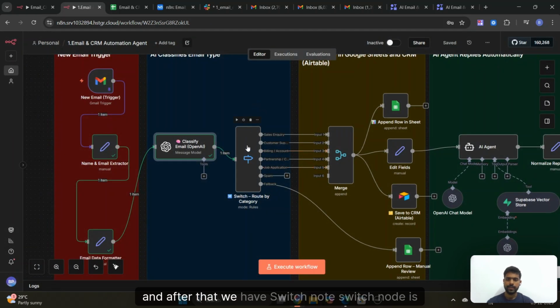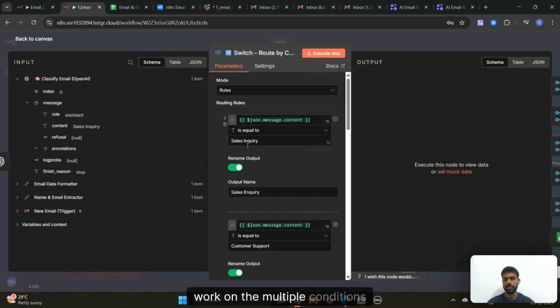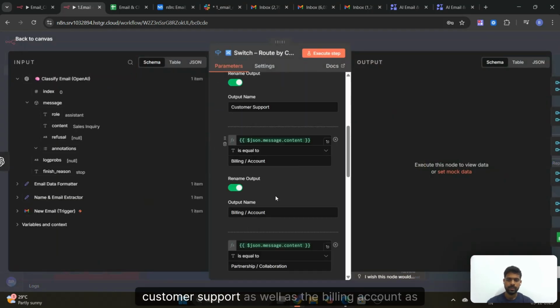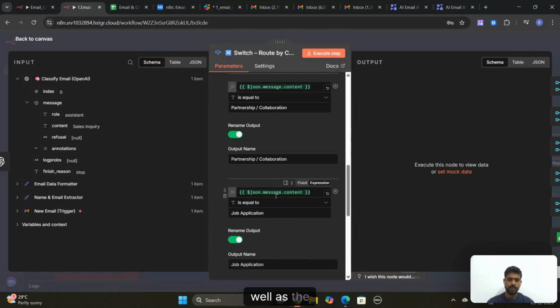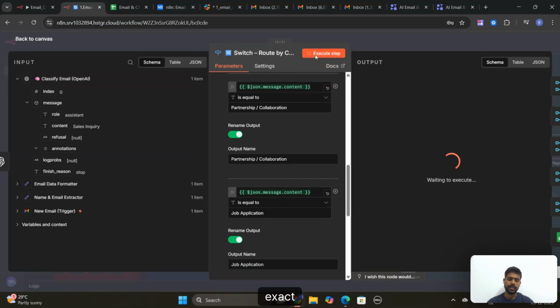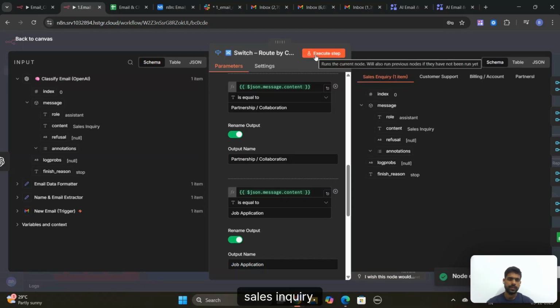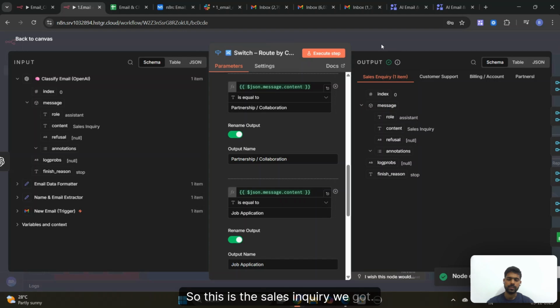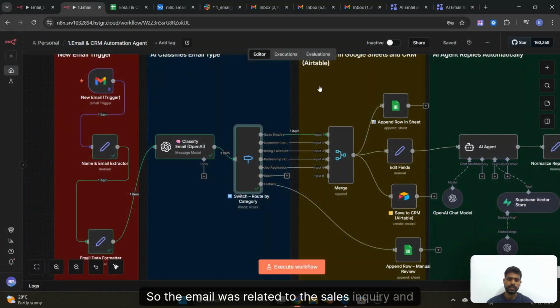And after that, we have the switch node. The switch node works on multiple conditions. Here we can clearly see sales inquiry, customer support, billing amount, and job application partnership. Whatever email there was, OpenAI was going to classify that email. After that, the switch node was going to get that exact sales inquiry. So this is the sales inquiry we got. So the email was related to the sales inquiry.